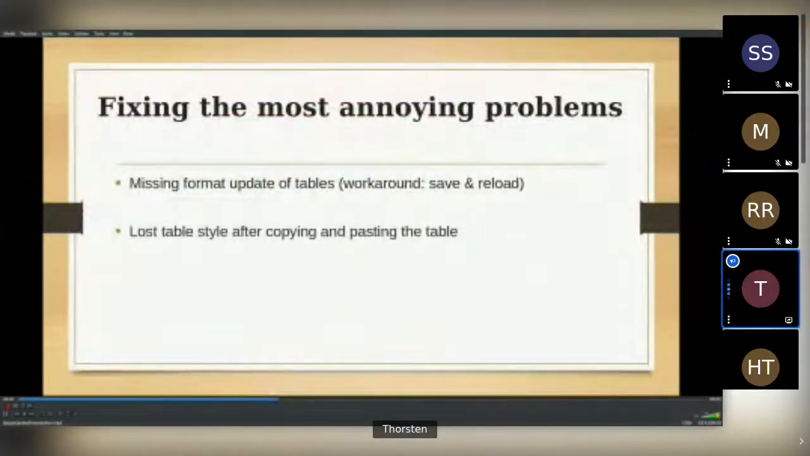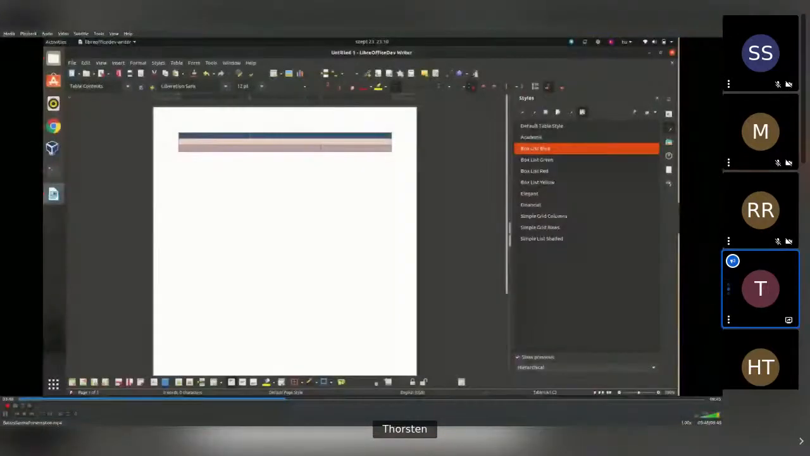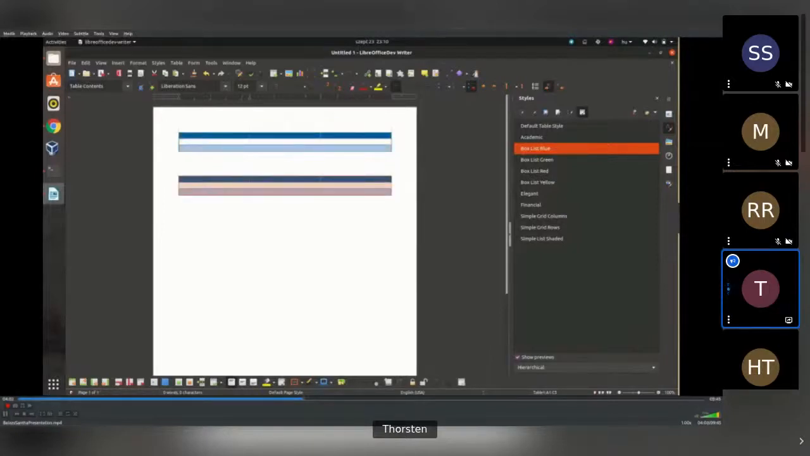So the next bug was about losing table style after copying and pasting the table. Right now in the pictures you can see the after solution, the fixed solution. So we have a table which has the box list blue auto format table style applied, and we copy and paste it, and it still has the box list blue auto format style applied.